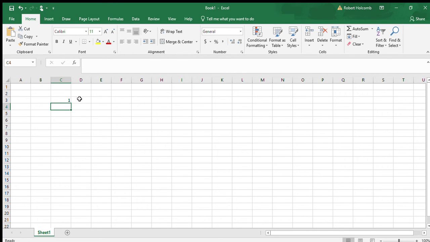And instead of it going to the next cell over into D3, it takes me down to C4. Now I'm going to put the number 2, and I hit enter again to go down. And then I'm going to put the number 3, and then the number 4, and then the number 5. You can put as many numbers as you want in there, but I'm just going to put 1, 2, 3, 4, and 5. So go ahead and put your numbers in. 1, enter, 2, enter, 3, enter, 4, enter, 5, enter.